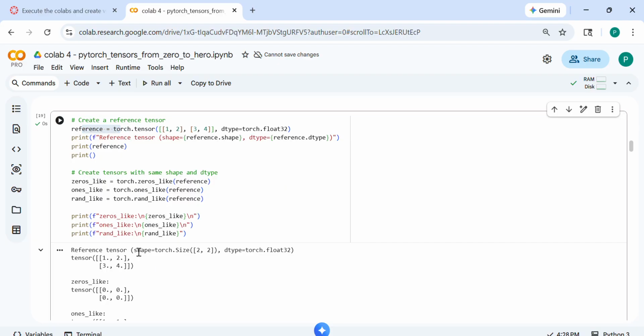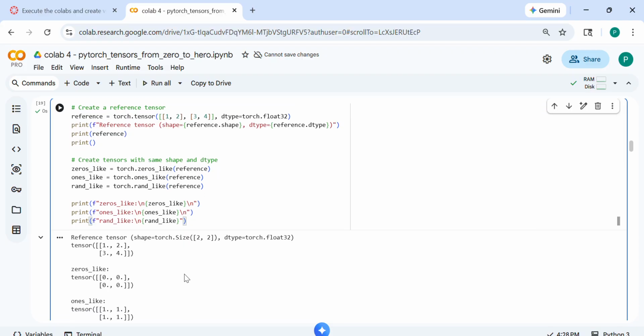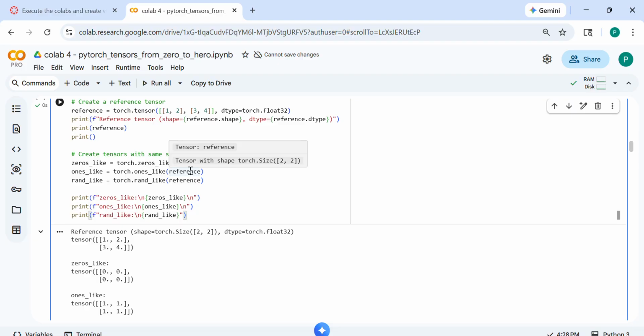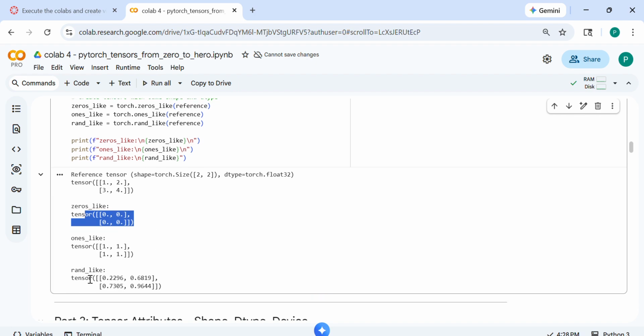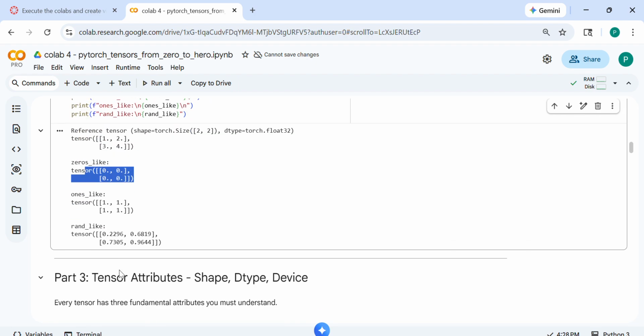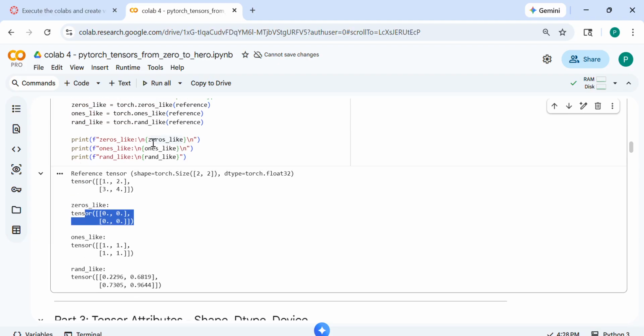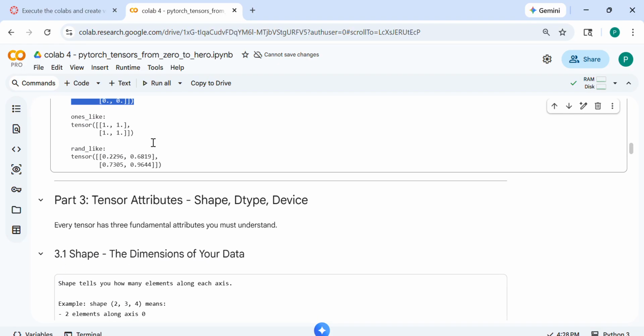This gives the shape and the size and the type of the data. So I will create a zeros tensor with the same reference, a ones tensor. So it will be of the same shape and the same type. Only the values will be varying. Other things will be the same. That's the main difference. And this is how the reference works.